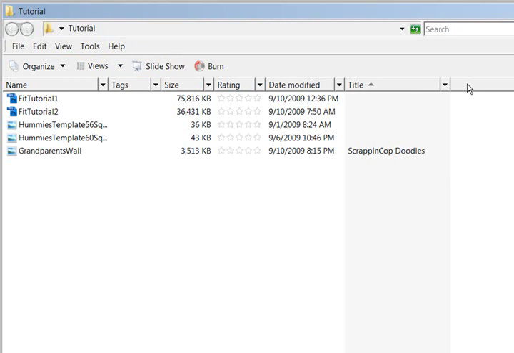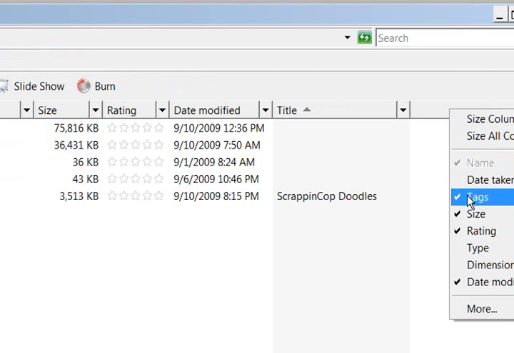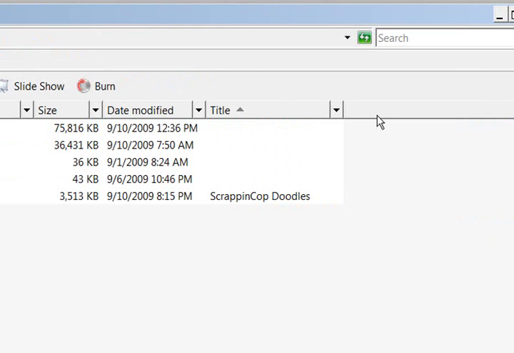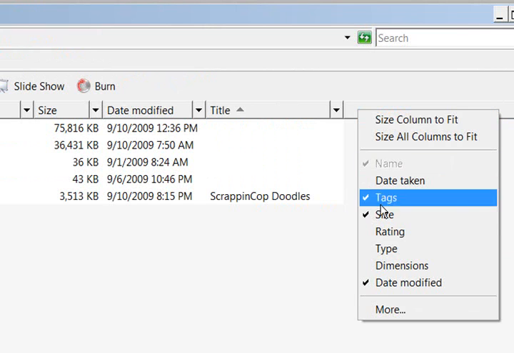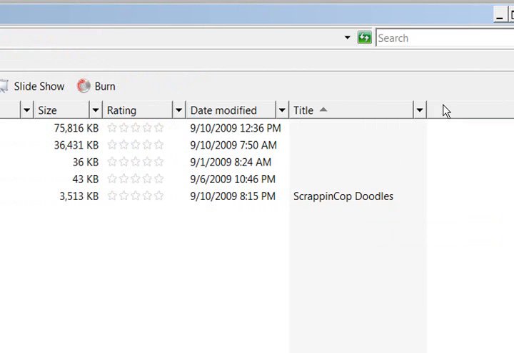And then if you just go out here to the edge, past all of the columns that you already have, and right click, you're going to see the ones that are currently available, and you can click on them to make them disappear. Maybe let's say I don't want ratings, and I can click on that and make it disappear, or I can get it back by clicking on it again.